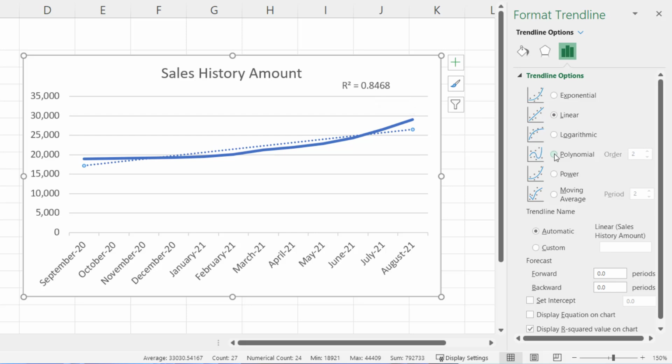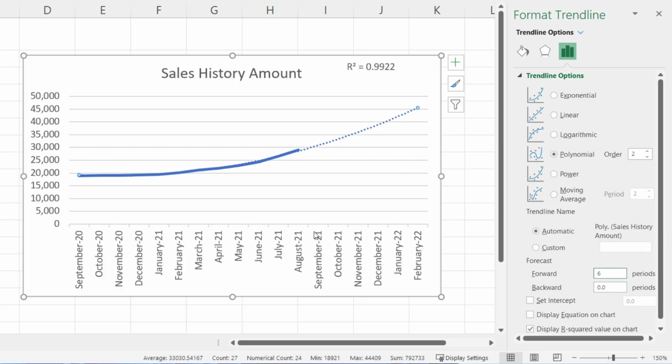So now that we have the polynomial selected as the trend line option that closely matches our line, we can also do some forecasting out into the future. So we'll come down here and we'll say, let's add 6 periods onto this chart. And of course the periods represent months because my data is broken down into monthly data amounts.